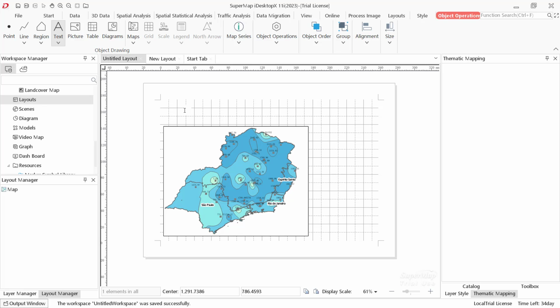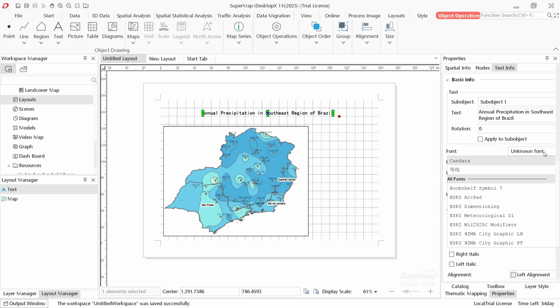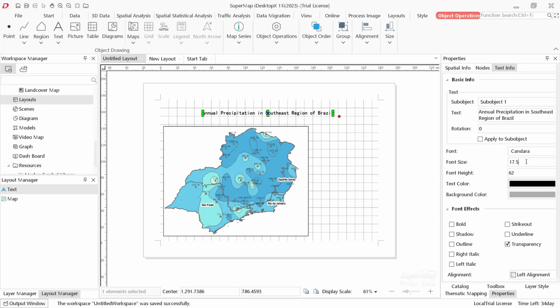Annual precipitation in southeast region of Brazil. Then right-click on it and put this title into the middle. And then select this title and right-click on it, open its properties. In its Properties panel, we can change the font to Andorra and change the font size to 30 to make it bigger. Change the font size to 26.